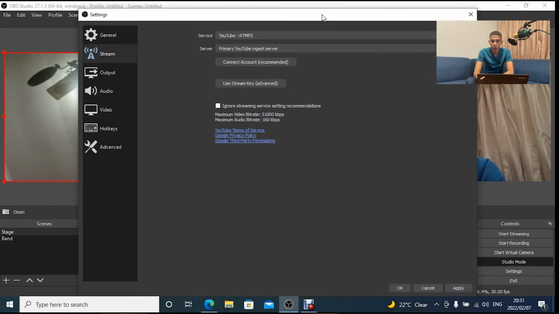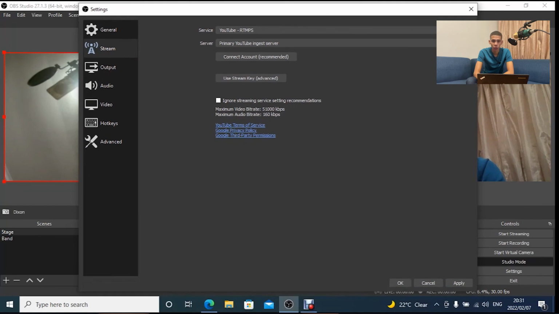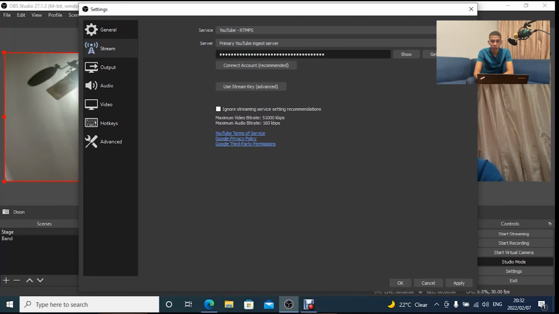On the previous versions of OBS, it would just ask us to connect account. Now it's saying you want to connect account, but that's not what we want to do. We're just going to click on use the stream key, and we'll just paste it in here. You can see it's a bit shorter than Facebook's stream key. We'll click apply.